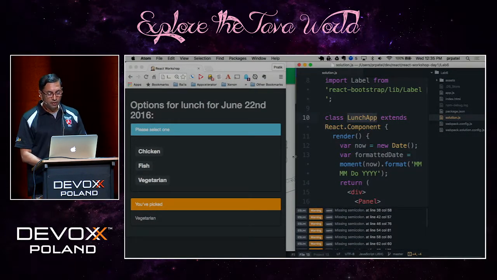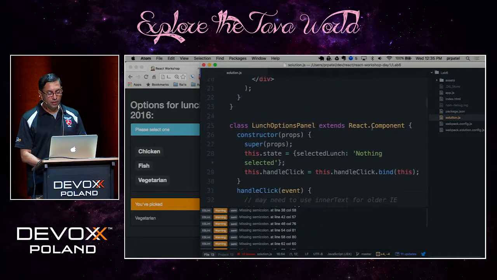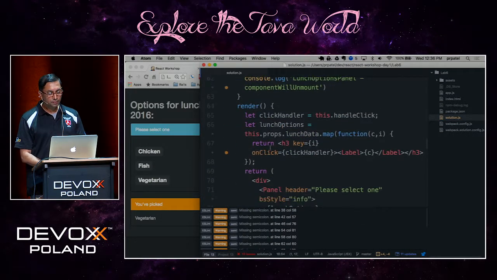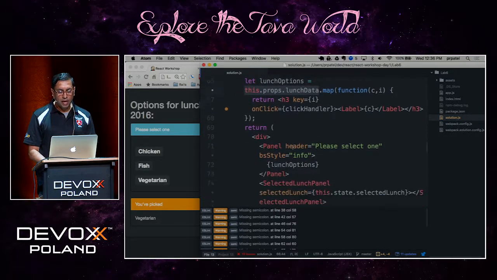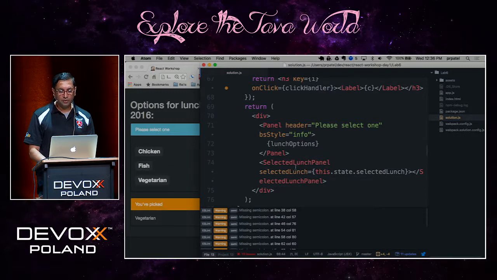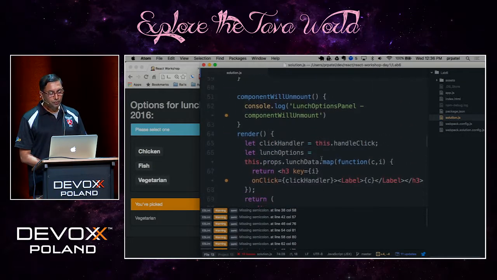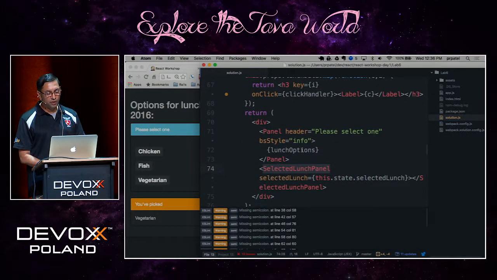So how is this happening in this example? We passed in the properties as lunch choices. That goes into our lunch options panel like you saw before, and we iterate over the lunch data, we show it, and whenever the user clicks one of those things, we pass in the selected lunch to a subpanel called selected lunch panel. Okay? So how is this actually happening? Well, what does the state and the properties have to do with each other?